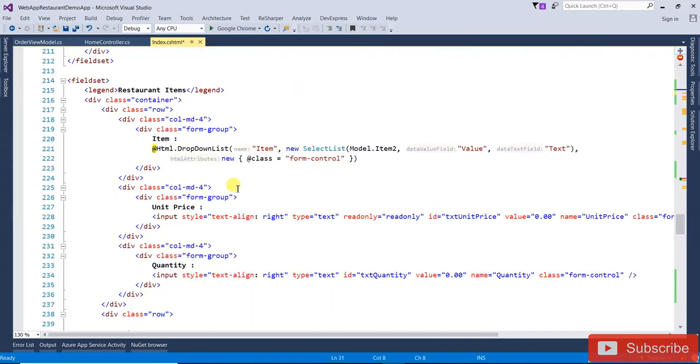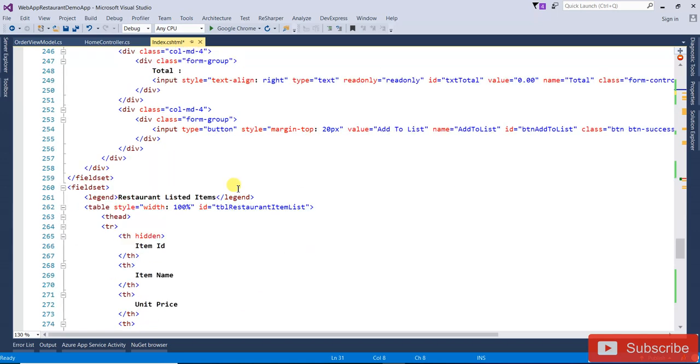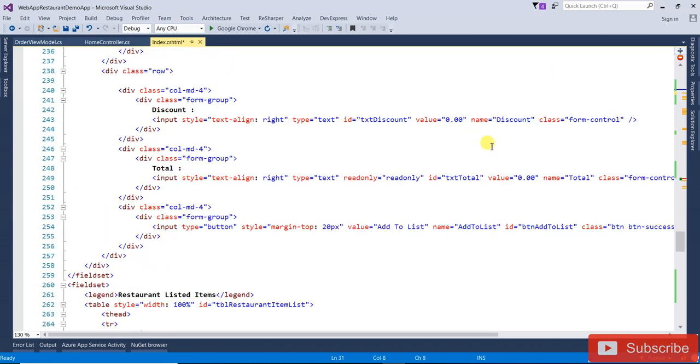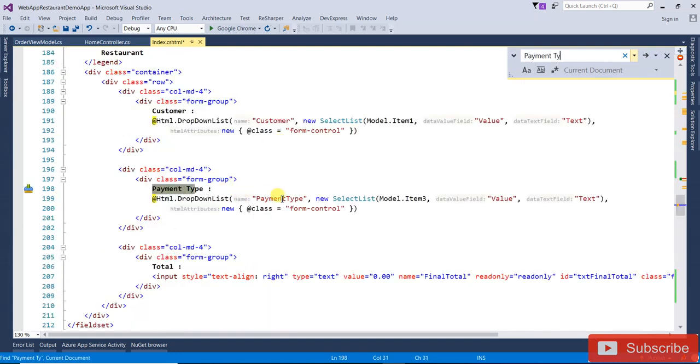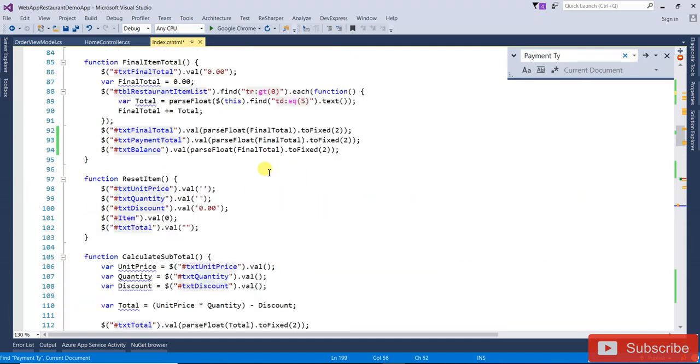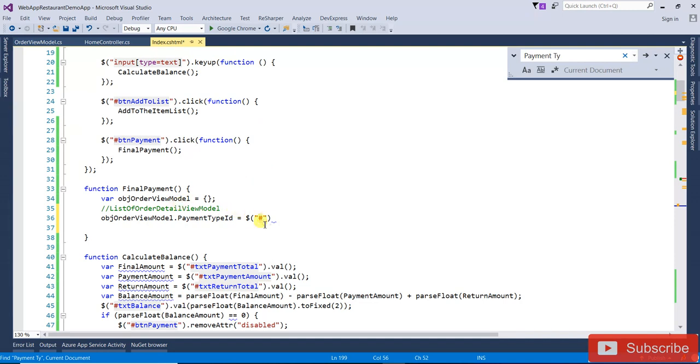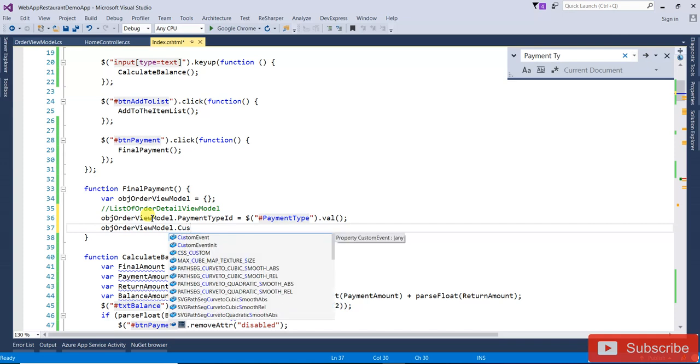The payment type. You have to check the name of the payment type. Just search payment. Okay, this one is the payment type. So this one needs to be added here: payment type dot value. First part is done. The next one, object dot your customer ID.